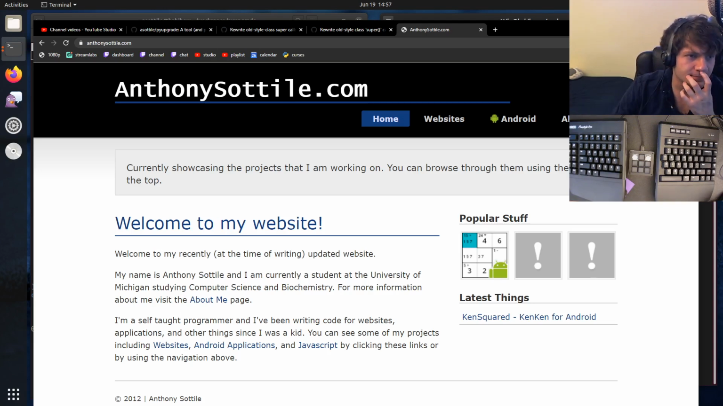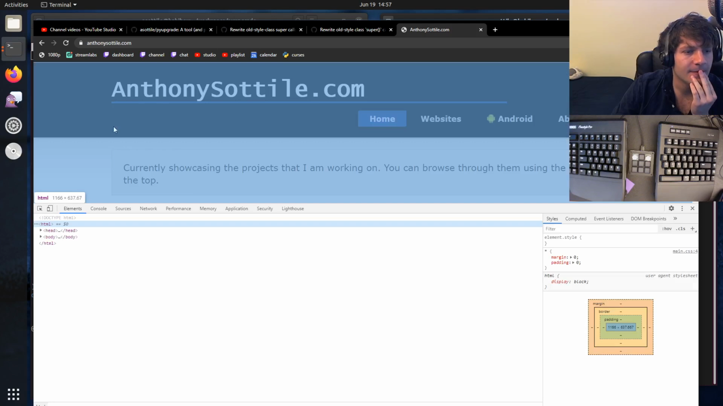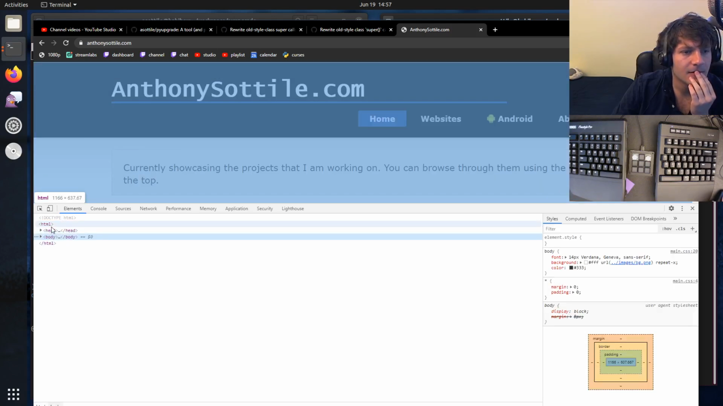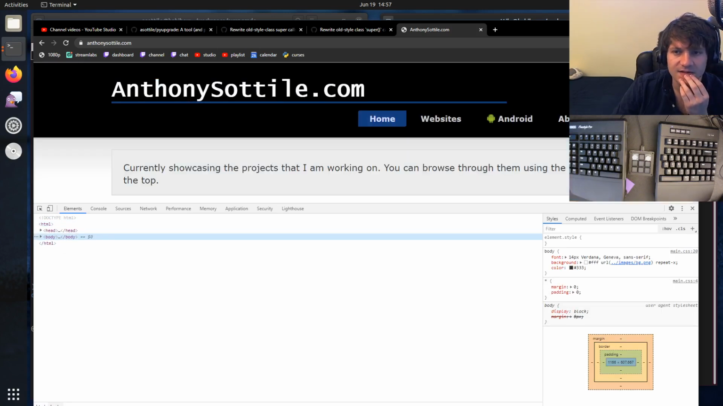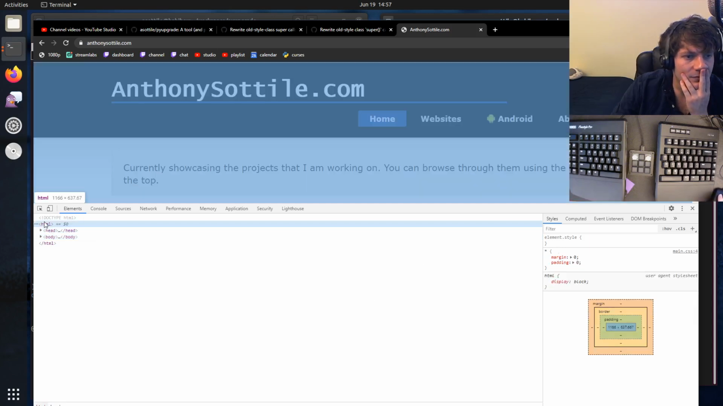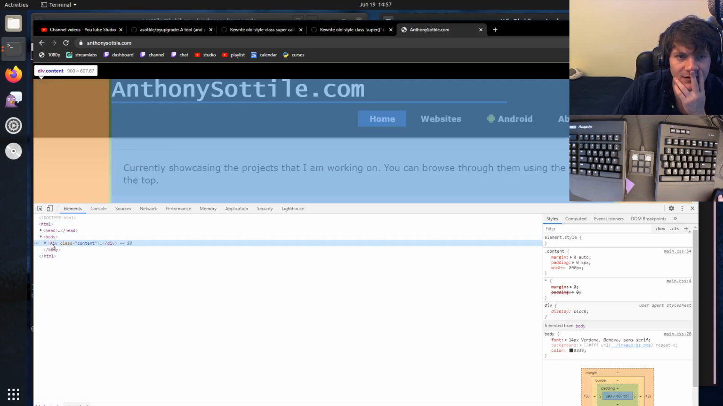Nice. Why is there a border at the top here? Or is there not? Is this just the browser? That's annoying. How do I fix that? We've got margin 0, padding 0. Where's the border coming from?